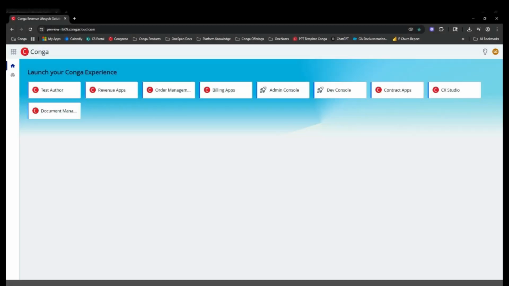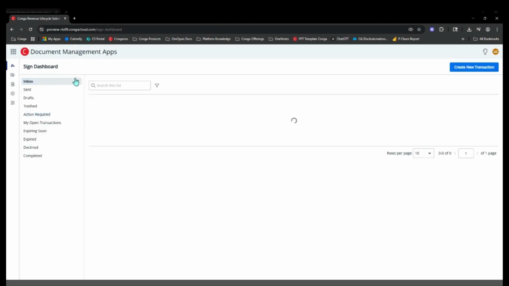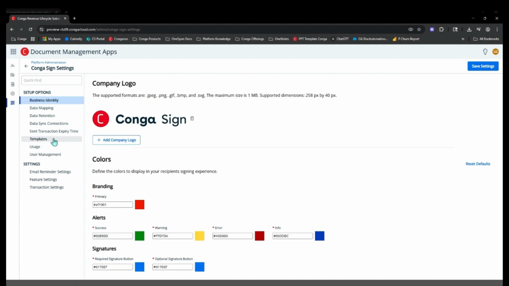This tutorial will guide you through creating a signature link template using Fasttrack URLs. After logging into the platform, navigate to the Document Management app. From the left menu, select Sign Settings. Then click on Templates.